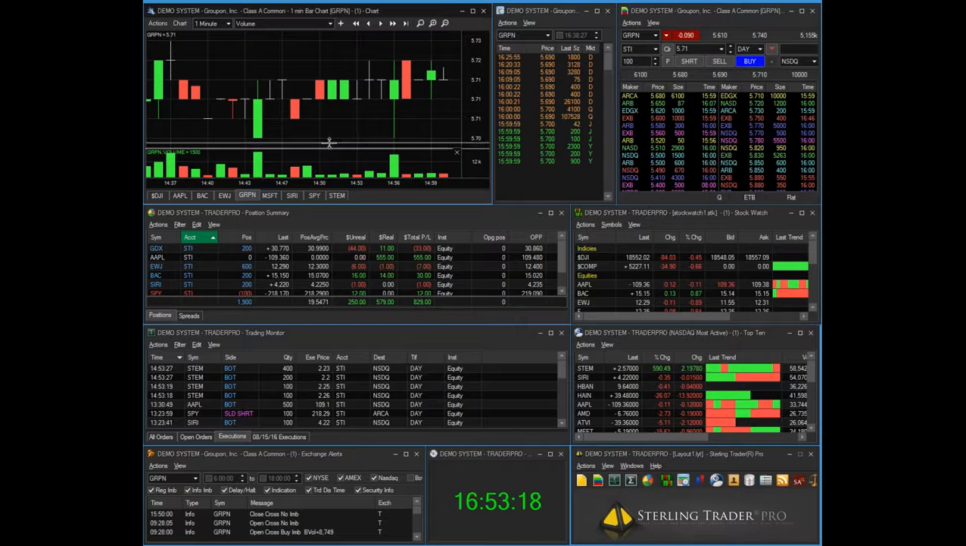I'm going to cover, for some of the new traders to Sterling Trader Pro, a couple of additional functionality items. I want to talk briefly about setting defaults, and I'm going to talk briefly about hotkeys, and then I'll wrap it up for this webinar.